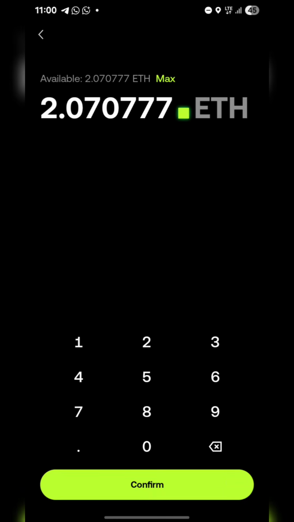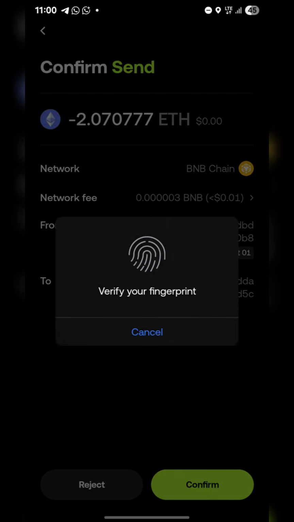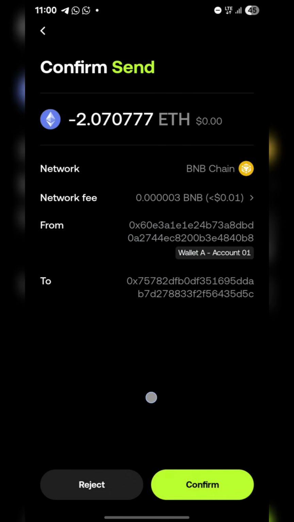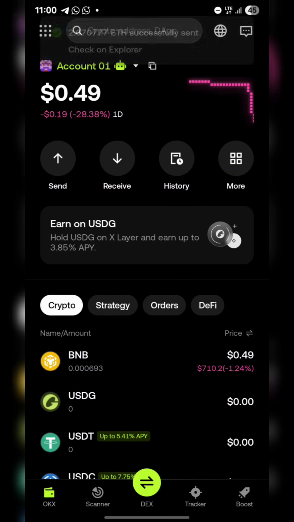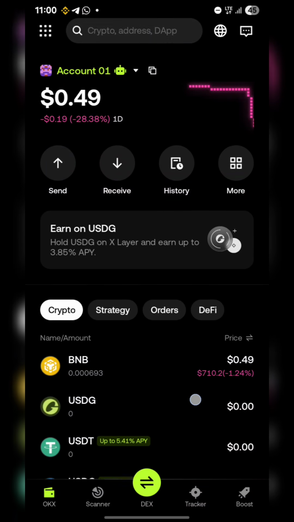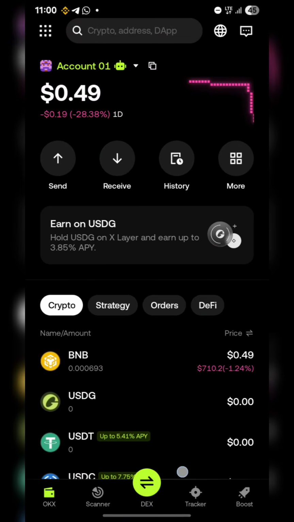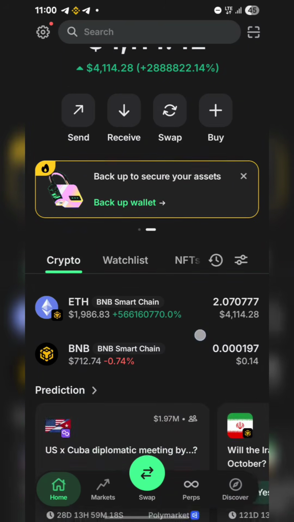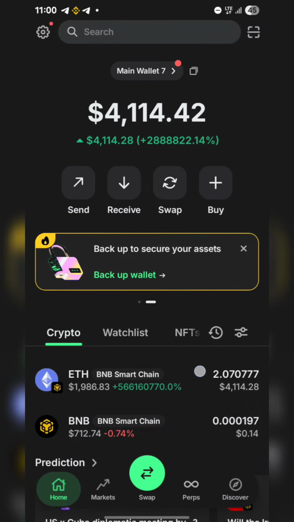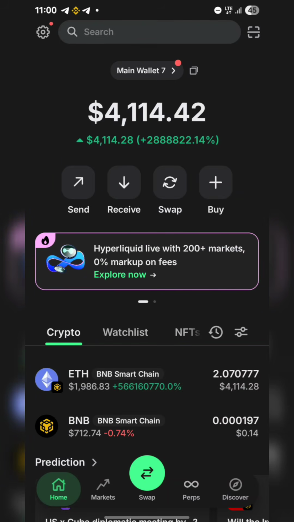Let's check. So it has gone successfully. So we check our Trust Wallet to see whether the thing reflects. So let's go back to our Trust Wallet and check. Let's refresh. You can see what I'm saying. You can see it now. You can see the 2 Ethereum is equivalent to $4,000+. So that is how you can do it.